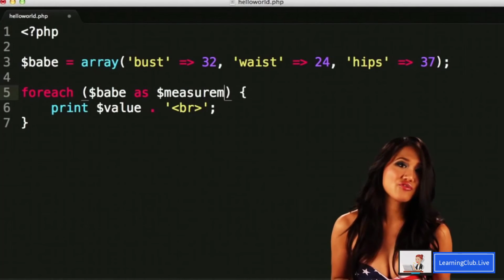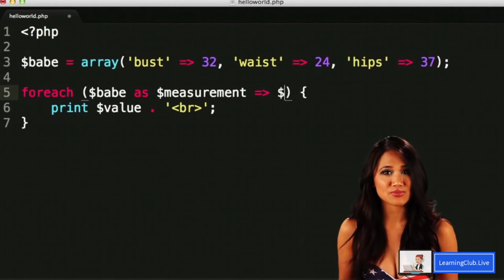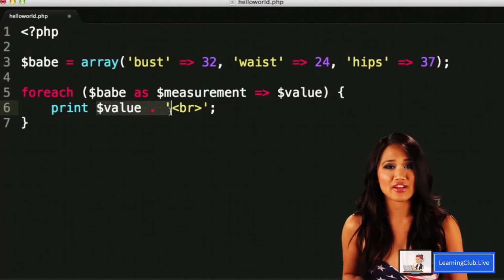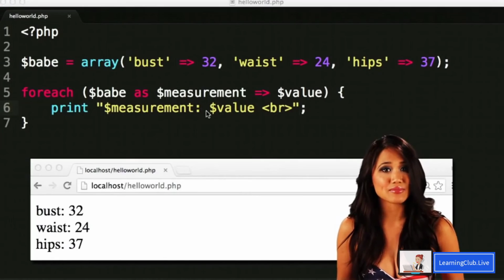What if we wanted to loop through the array, but get the keys and values? That would be for each, babe as measurement, arrow, then value. This gives us access to the keys and values, so we could change our print statement to this.